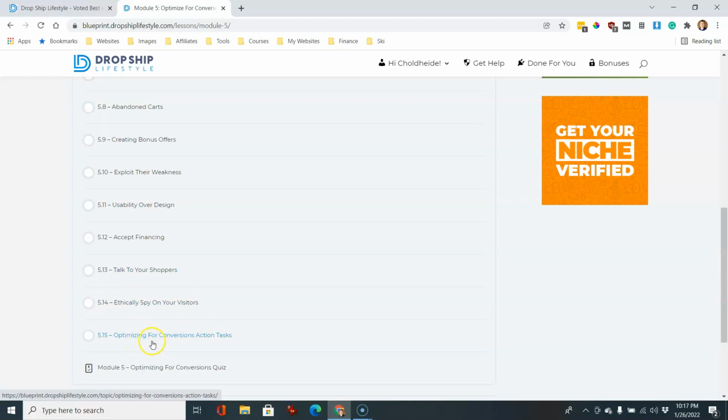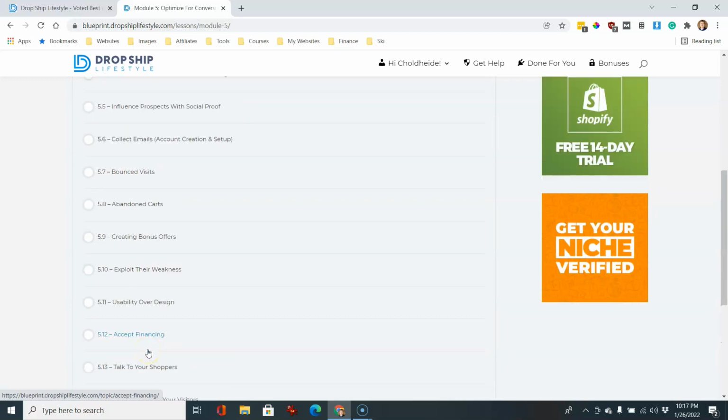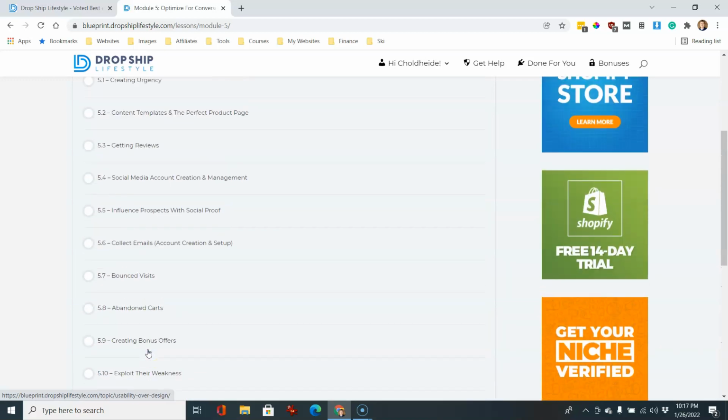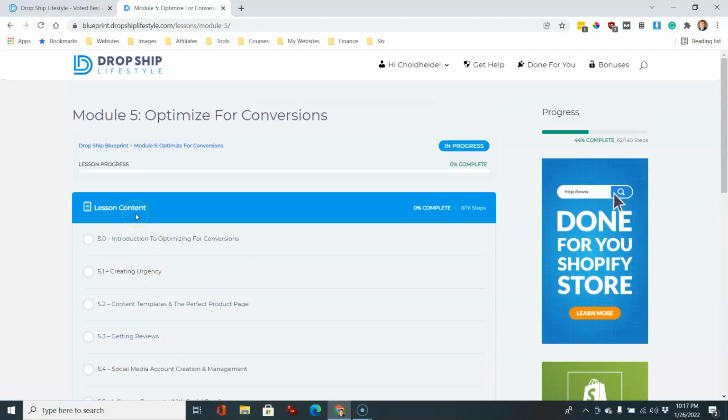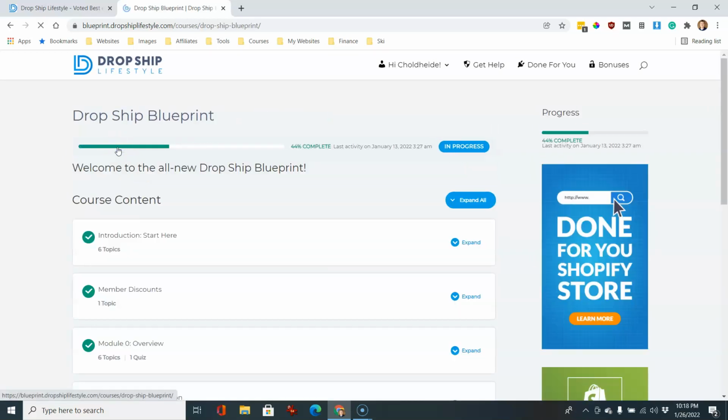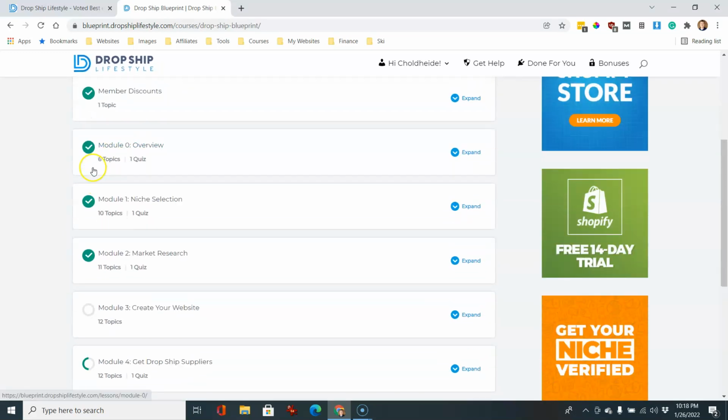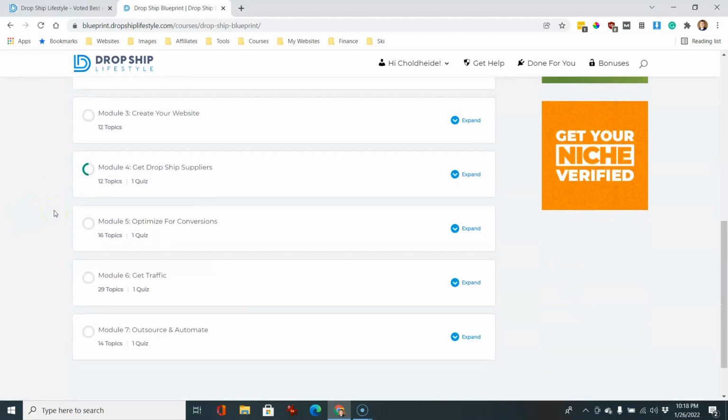And then optimizing for conversions, action tasks. So you'll complete this checklist, and once you've done that, you'll have all these optimizations in place to help you grow and get every advantage possible to get them to buy the product from you. So once you've got that completed and you've got these set up, you can move into Module 6.